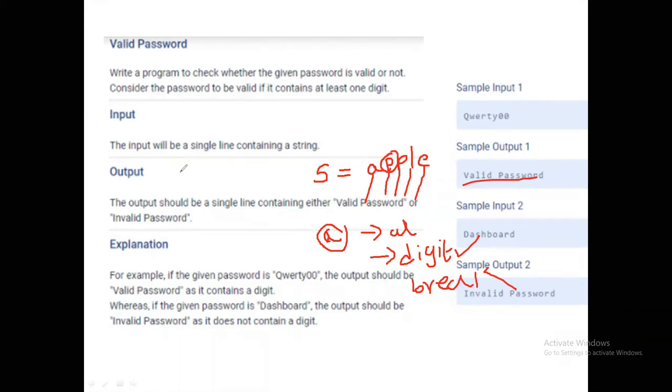I'm taking a string and writing one for loop. In that, I read each character from the string and check whether it is an alphabet or a digit. When I read any character, it may be an alphabet or a digit. If it is a digit, I directly break the loop and print that it is a valid password. Otherwise, I write a continue statement and take the next character from the string. That's it.